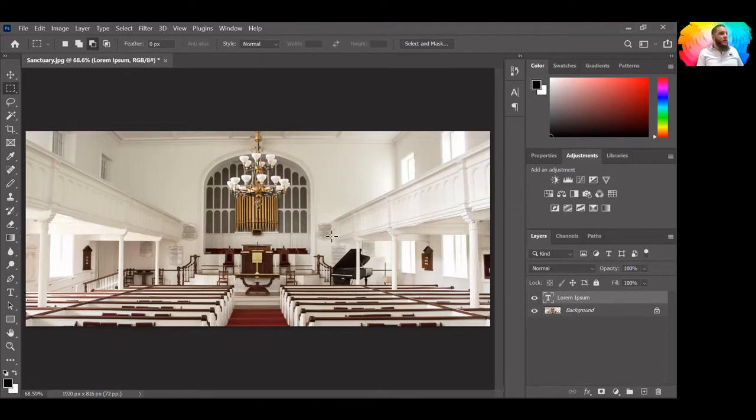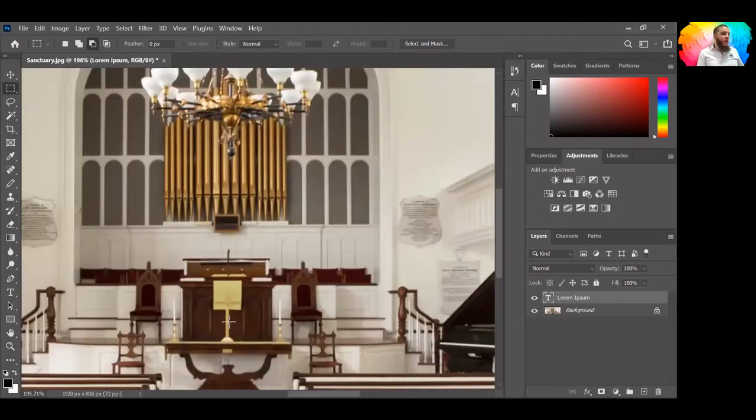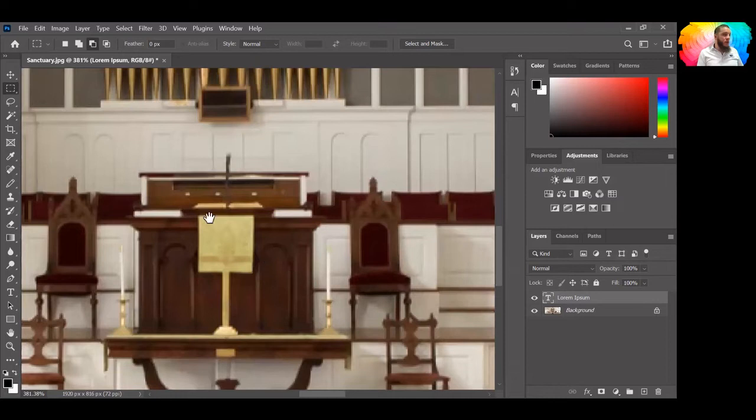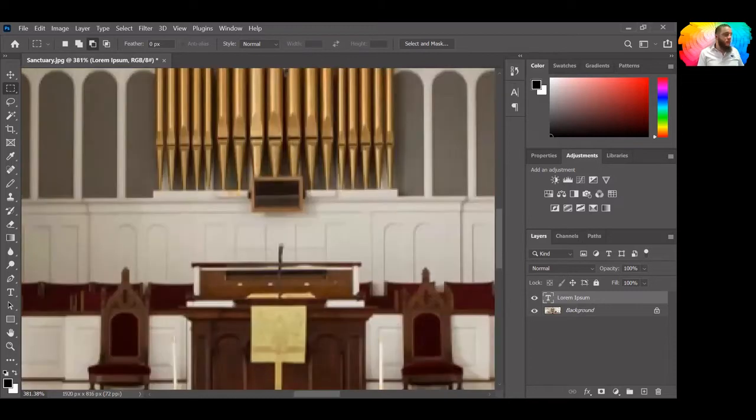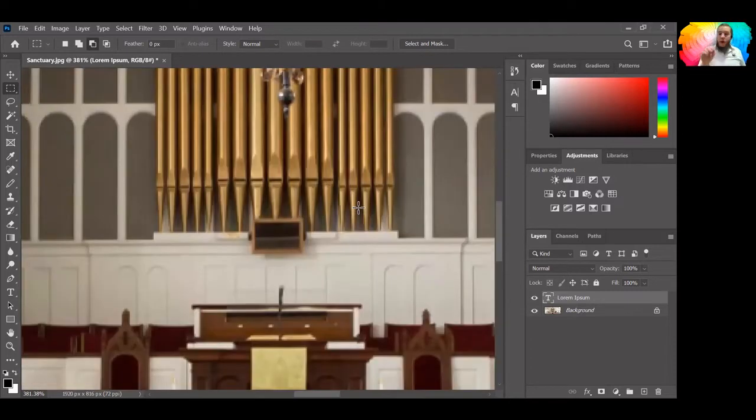Pan, you just need to hold the space bar and you'll see that gives me the hand icon for my cursor, and that allows me to pan around, especially when you're zoomed in, so I can take a look at the individual elements here. So holding spacebar and then just clicking and dragging gets you your pan.